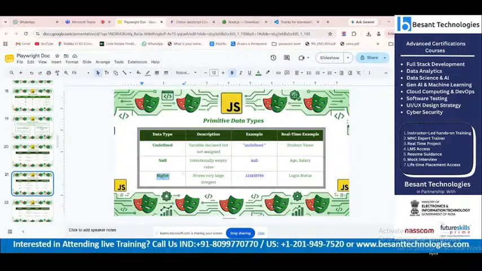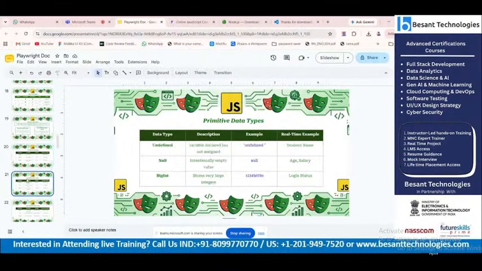And bigint. Bigint is the one which we use when we have a bigger integer value. For example, if you have a very long integer value like this. In such cases we use a bigint, but most often we don't use a bigint for real-time purposes. We mostly use string, number, boolean, and undefined and null for some cases.